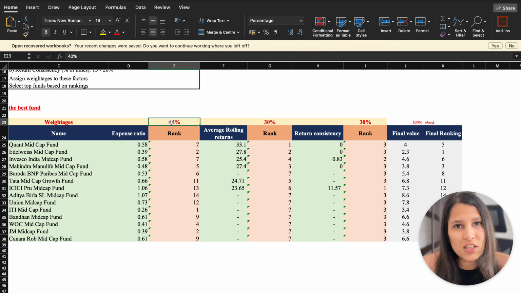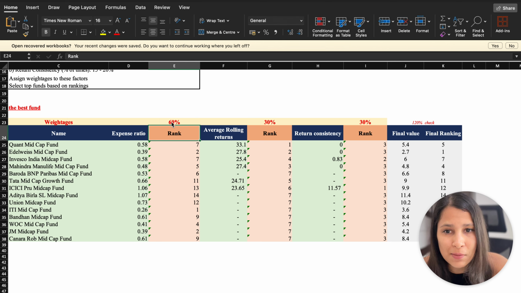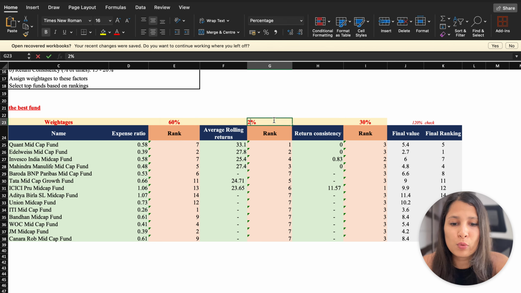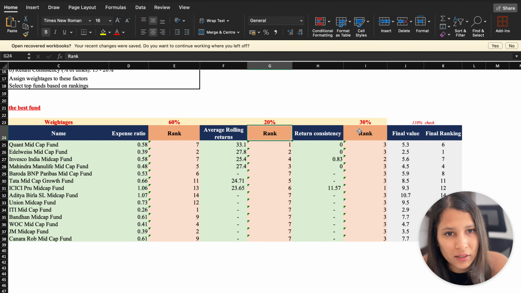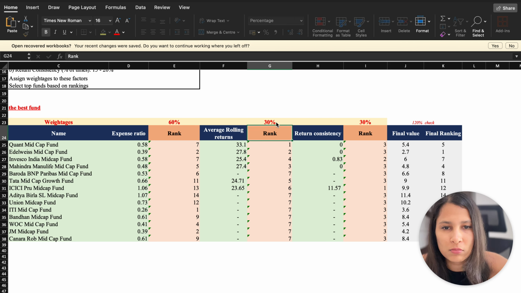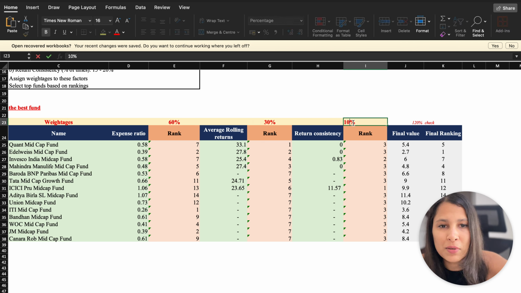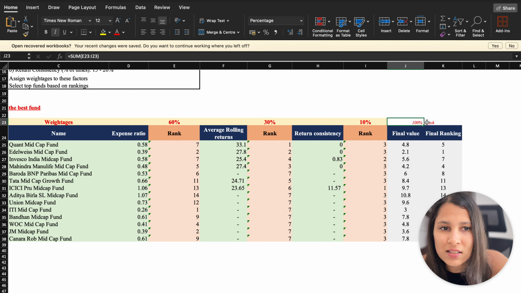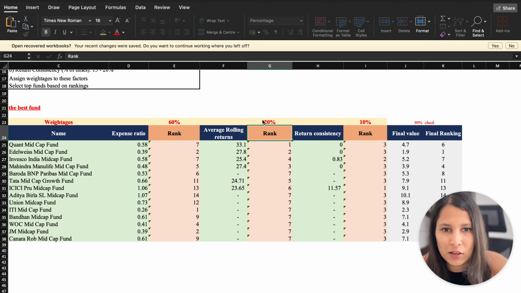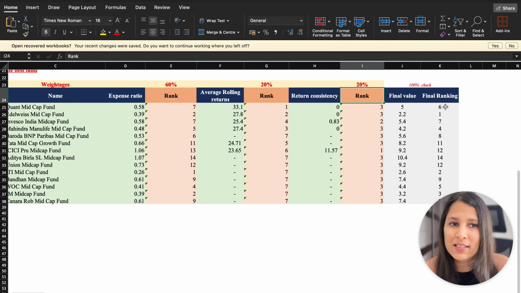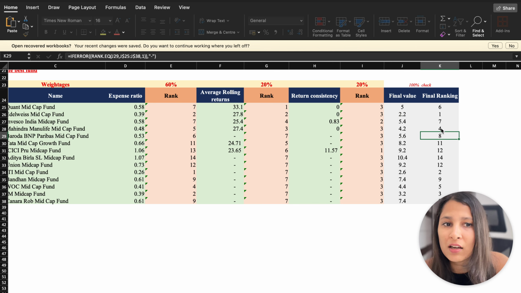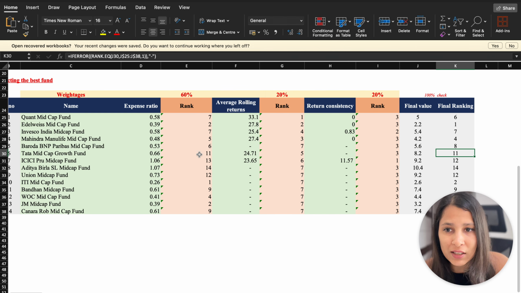Okay, you can change these weightages. For example, I can give 60% to expense ratio, I can give 20% to average rolling return, or maybe say 30% to this, and then I can give 10% over here. You see this check, it is coming out to be 100%, and that is what you need to ensure. So let's change it to, for example, 20% to this and 20% to this. Now based on all these weightages, this particular tool has assigned ranking to each of these different schemes.